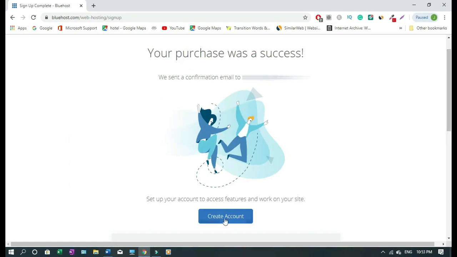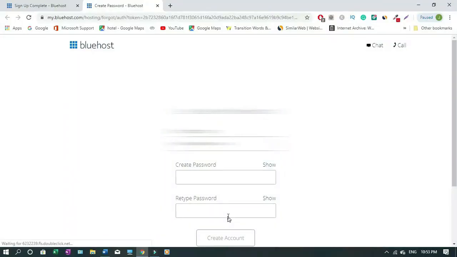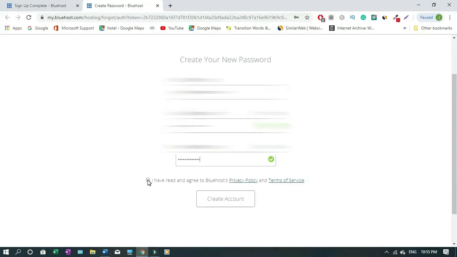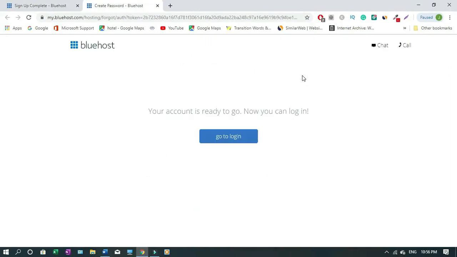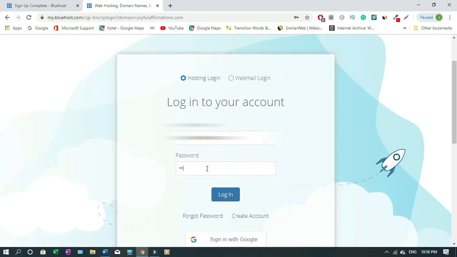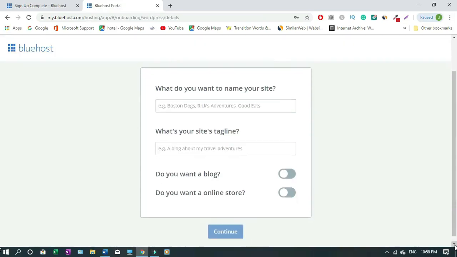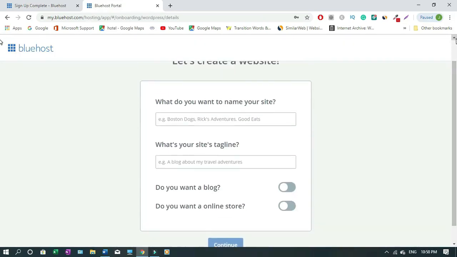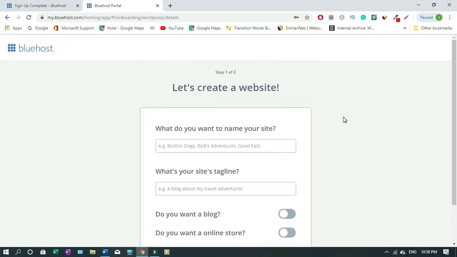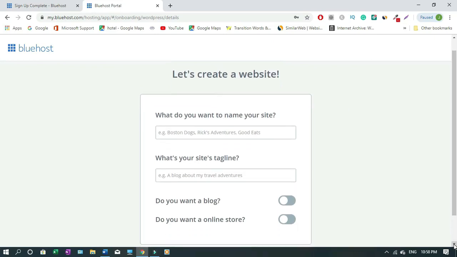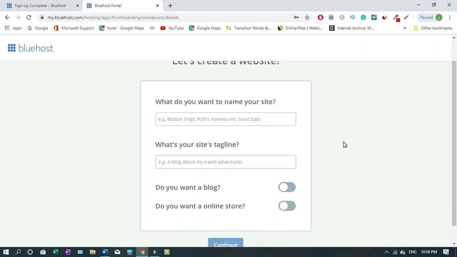All right, so purchase was successful, so click create account. Now create your new password. Yes, click the check, continue, enter your password, and click login. Click login. So now fill in the necessary information and check these two boxes, and continue.